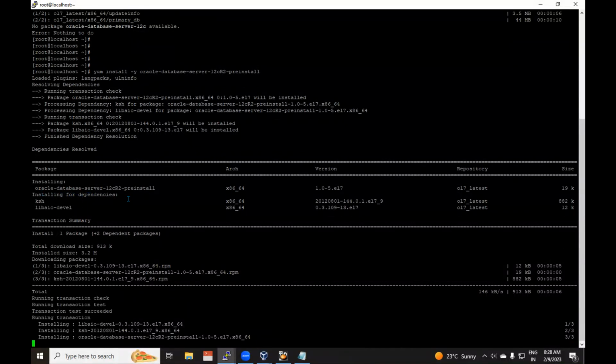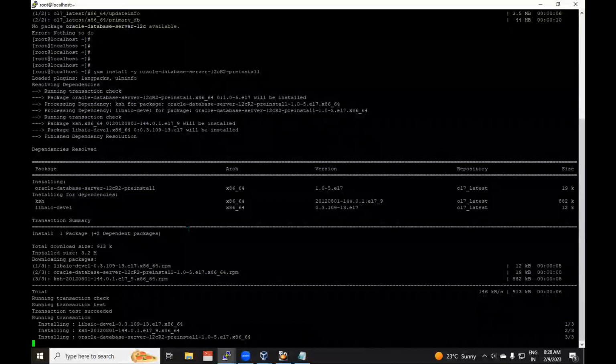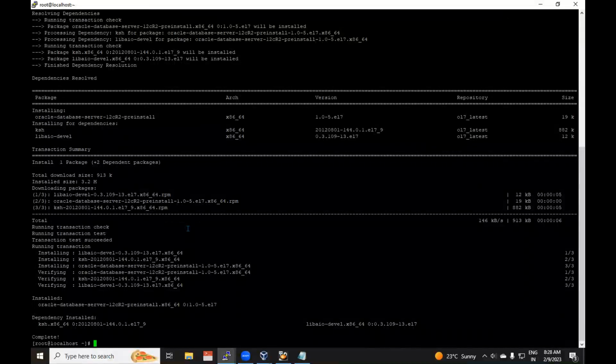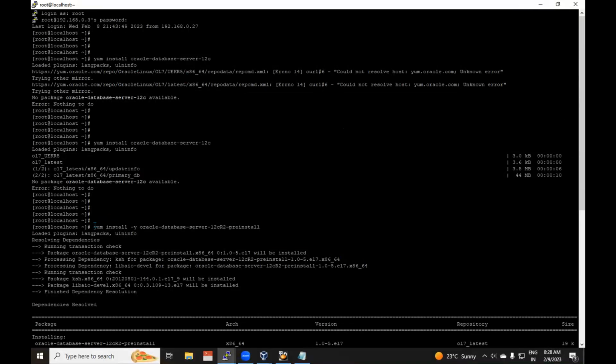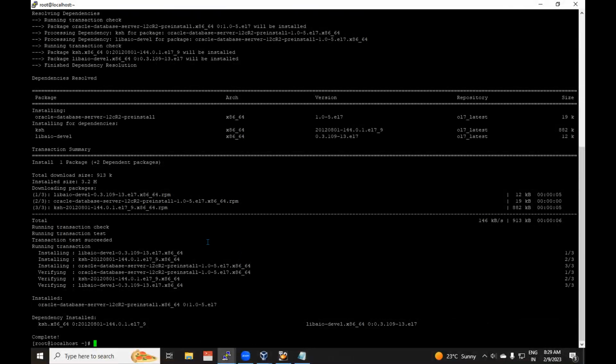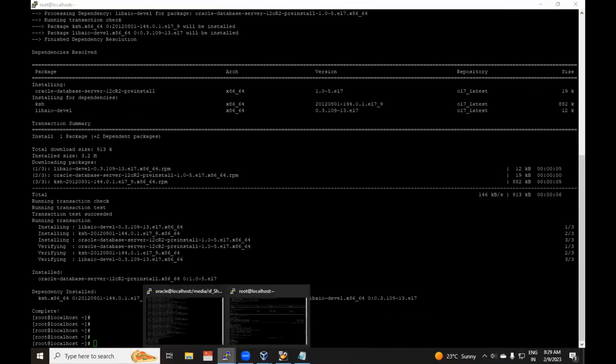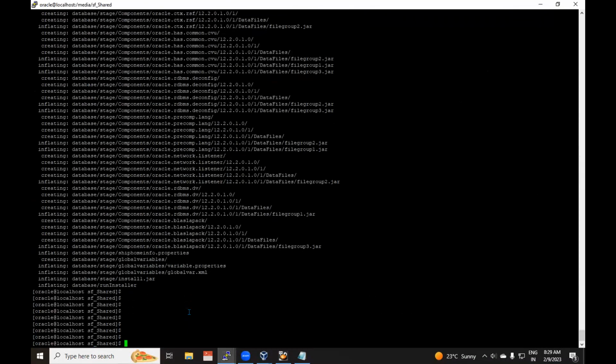Installing for dependencies. So basically it will install all the prerequisite RPMs, prerequisite files, everything by itself. We just have to give yum install. I already explained what yum means. Yum is the tool that can fetch the packages over the internet directly from the command prompt, and it can install them itself. So here we got all the things. Dependencies are installed.